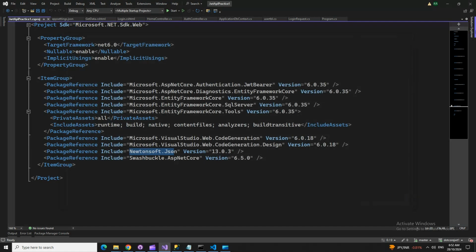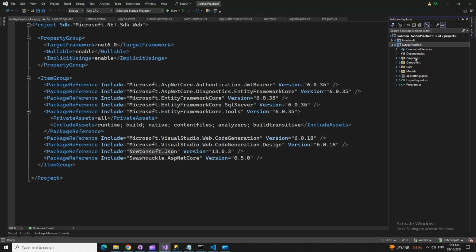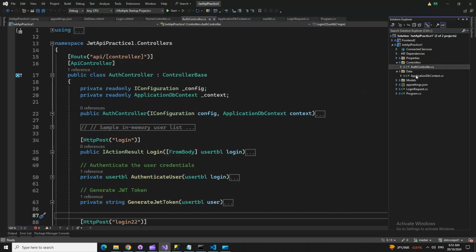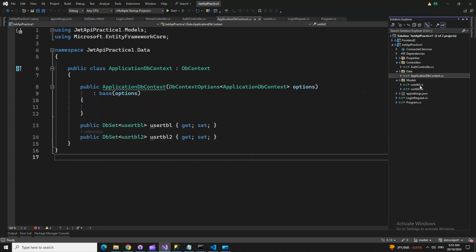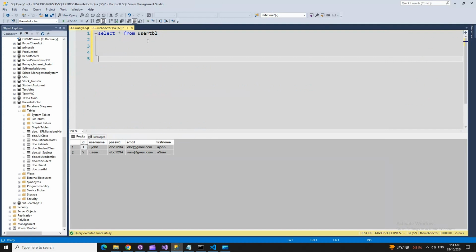Something would come up with a screen like a blank application here. And you wouldn't find these folders: the controllers, the data, and the models. I added these. The controllers, data and models folders, I added. In the controller section, I have an AuthController.cs. In the data folder, I have the DB context that we used. And in the models section, these are my tables. These tables would be linked with your database. I'm using a SQL Server database.